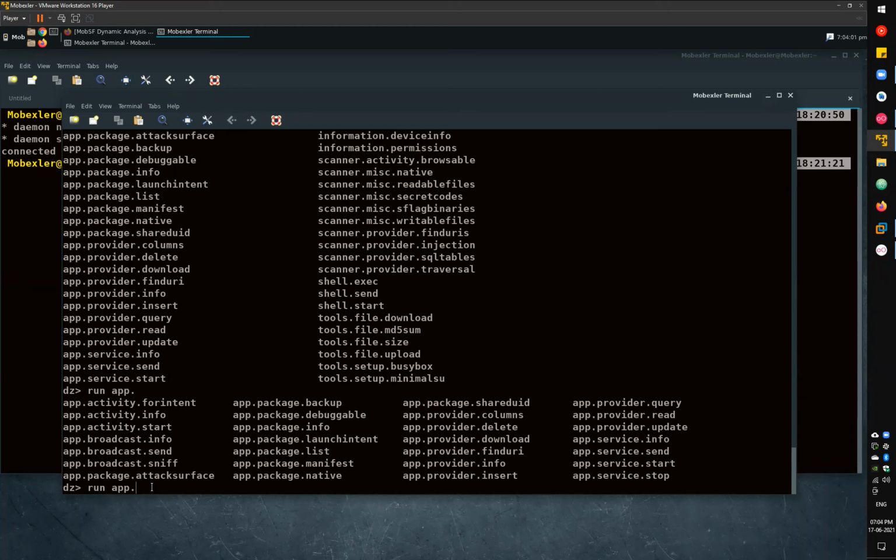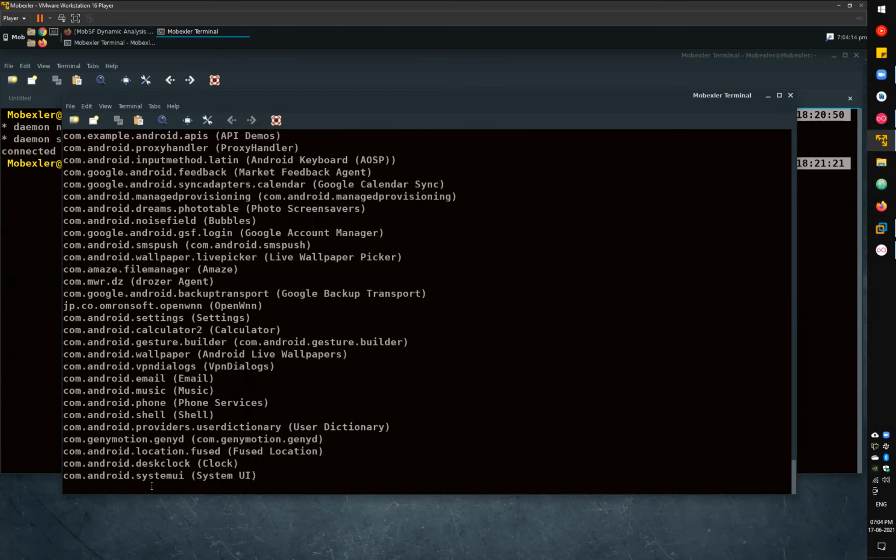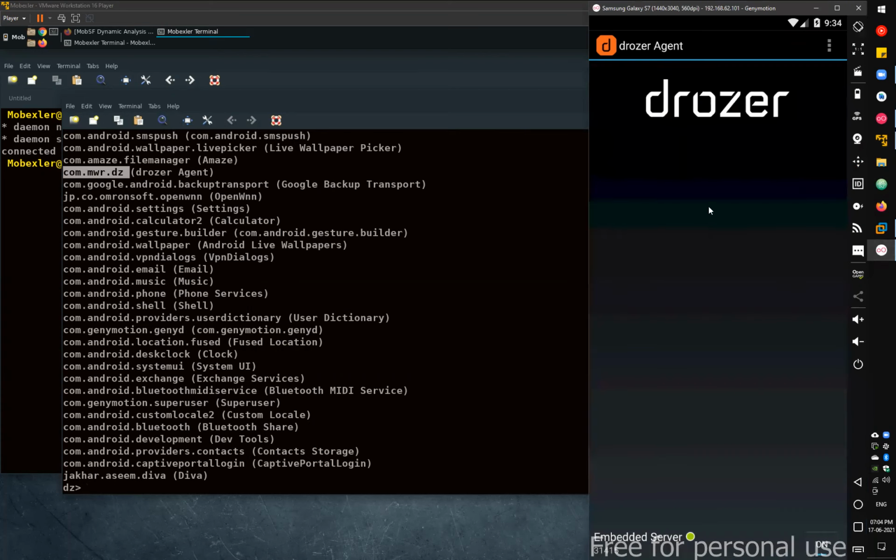Other than this, let's say if you want to list out all the basic packages, let's just go with simple app.package dot list. So the basic module which you can use to list out all the packages out there. Just press enter, and this will give you a list of all the packages, including your browser one, right? So this was your browser agent which you have installed. This was your browser agent here.